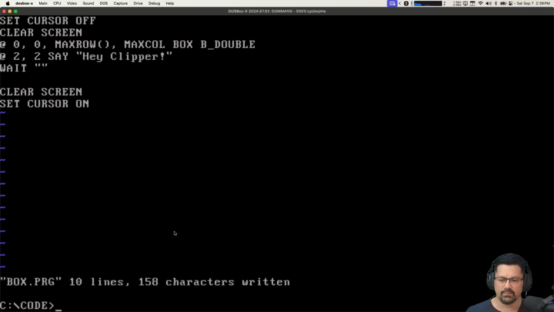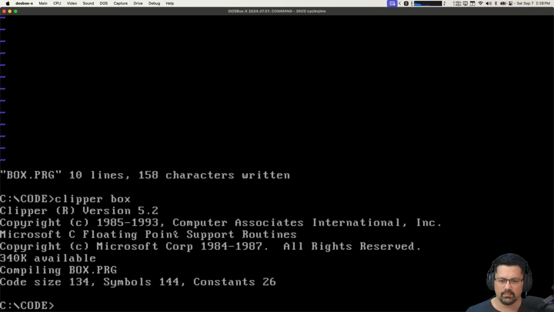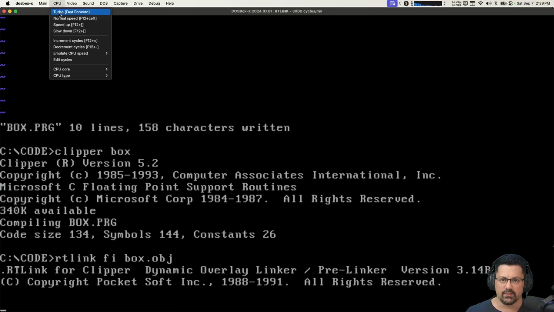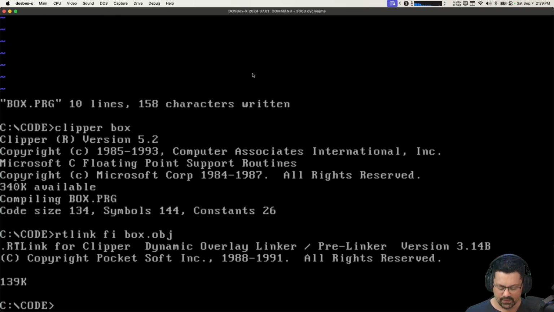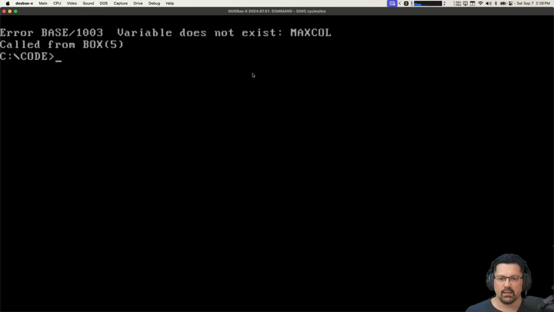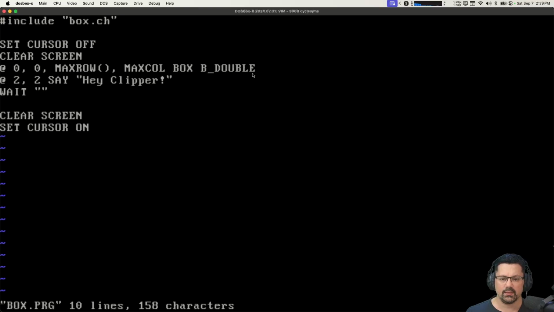Let's see. So let's do Clipper box, RT link, box obj. And I think we're going to still have to speed this up. All right. And then if I run box, variable dot does not exist, max call. All right, let's see. Vim box dot prg.